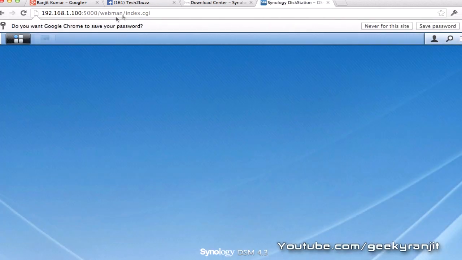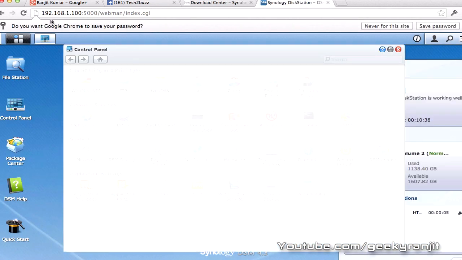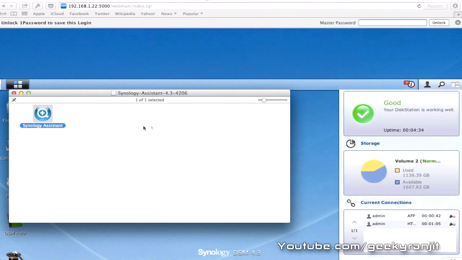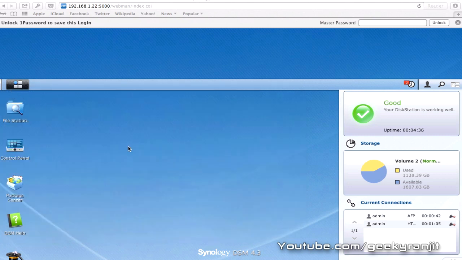And as you can see, it's loading the DSM interface now at the new IP address, that's 192.168.1.100. So this is how you move disks from one Synology NAS to another Synology NAS while still keeping the data intact.